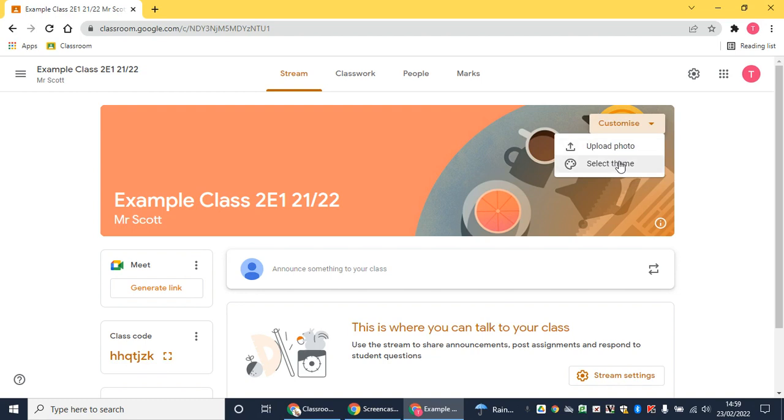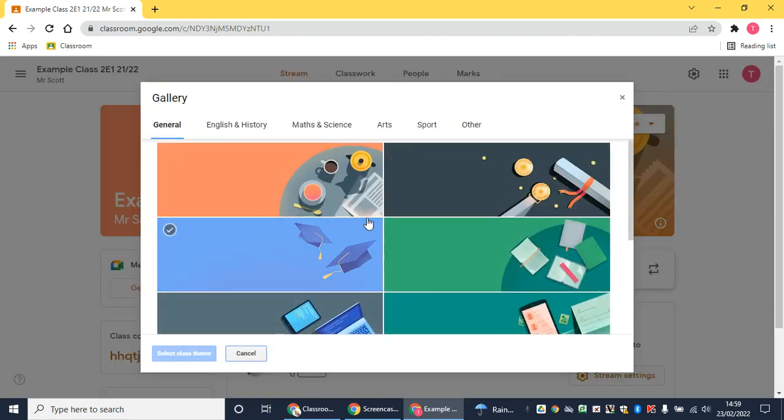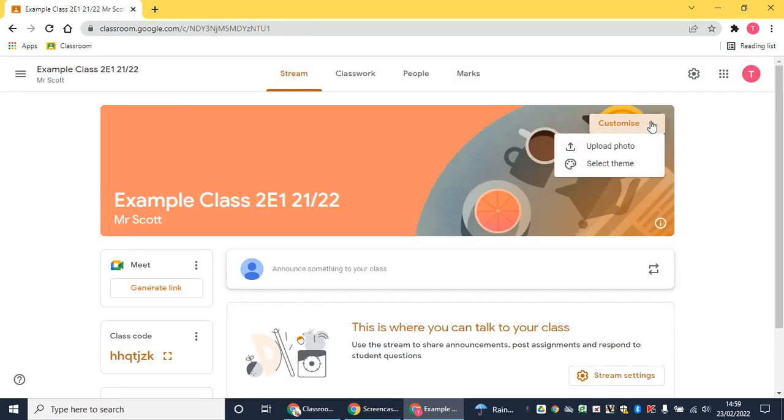Within your class, the other things that you might want to do are customize it up here by choosing a new theme. And if you go into there, you'll find that there are lots of different themes to choose from, arranged by subject area or just generally. You can upload your own photographs, so you might want to take a class photo. Really up to yourself how you want to deal with that.